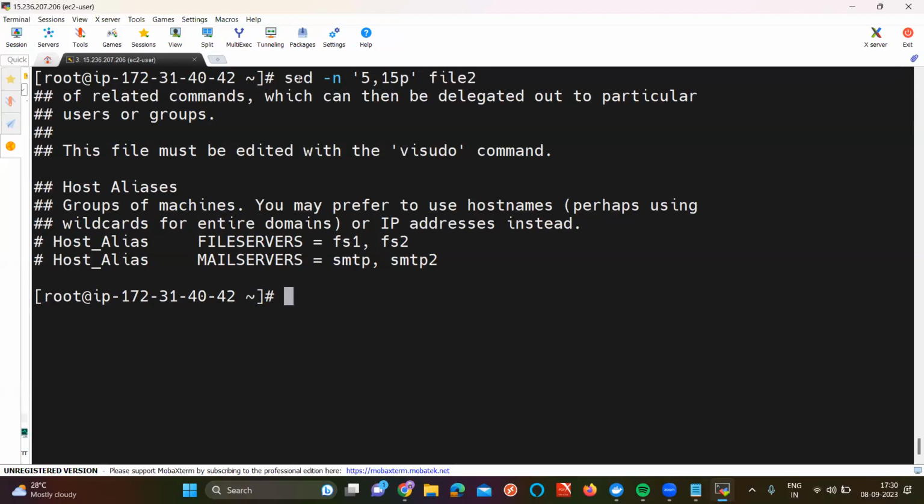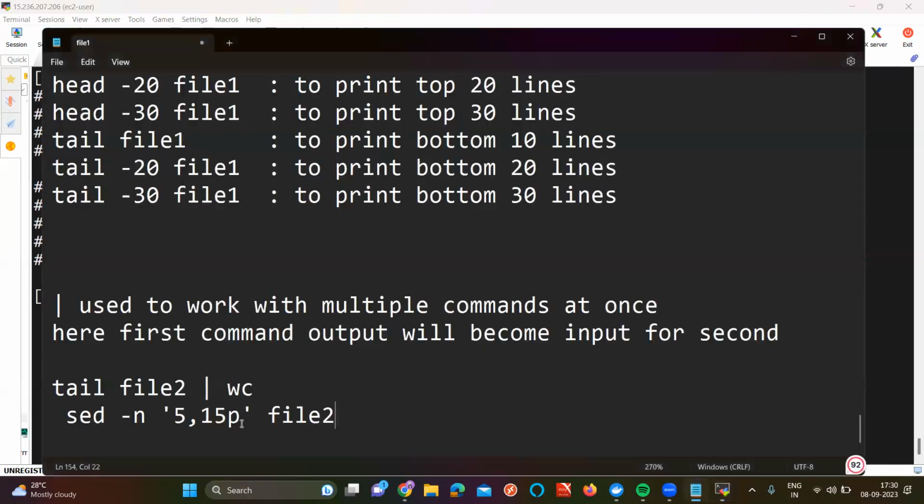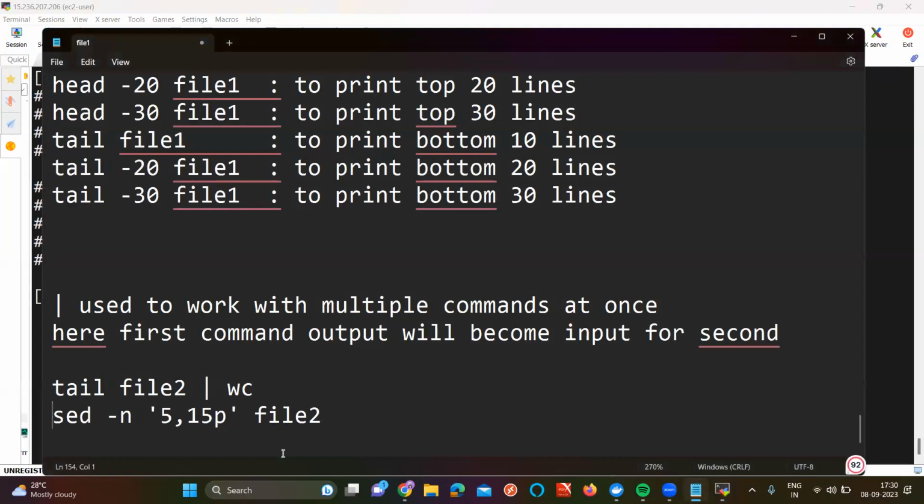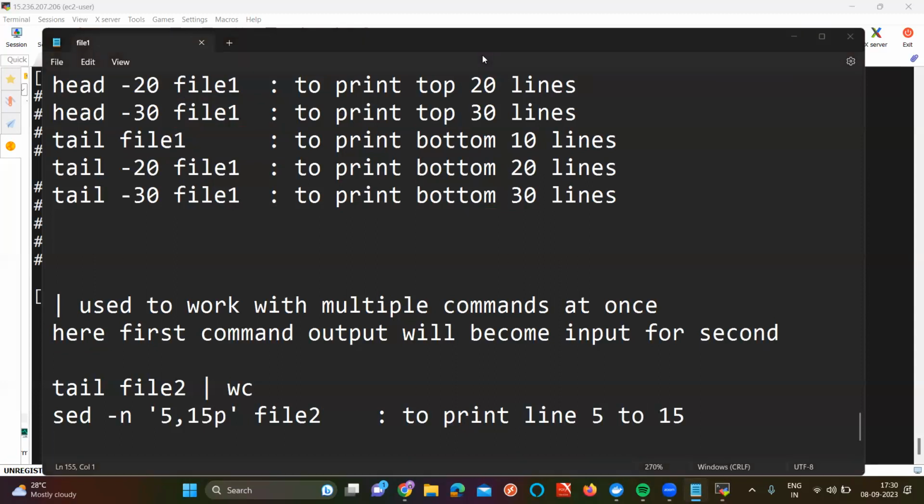Again, I'll explain this concept, don't worry. So this is the command to print lines 5 to 15. Clear, sir? Right. If you don't want to set the number before, that is correct. Basically, you can simply use escape instead of using that one.